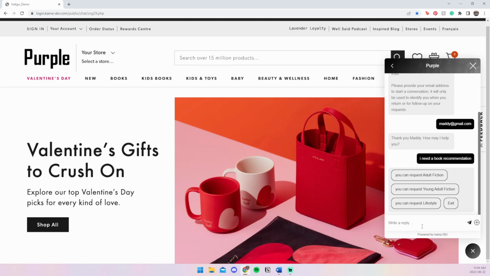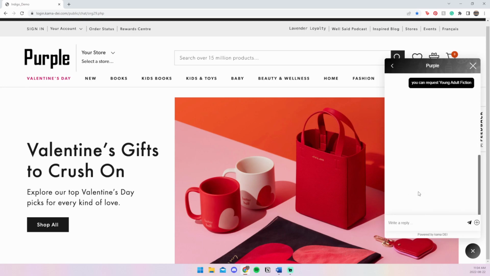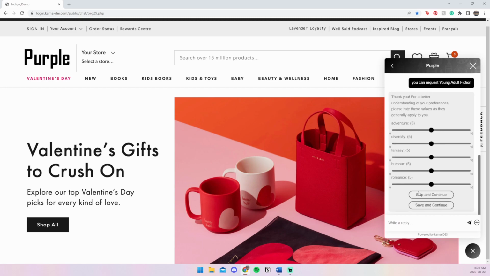Now, I'm a big fan of young adult fiction, so let's go ahead and click young adult fiction and see what that brings us. Now, as you can see, once we've clicked this, we are given a bunch of different values that we are asked to rate. This is how CAMA Day understands our personality, our preferences, and of course, our values, and uses those to customize and personalize the answers that it responds with.